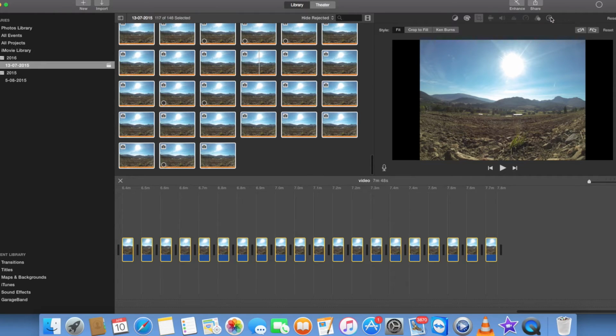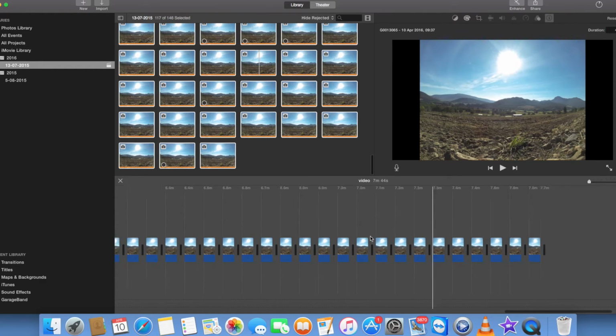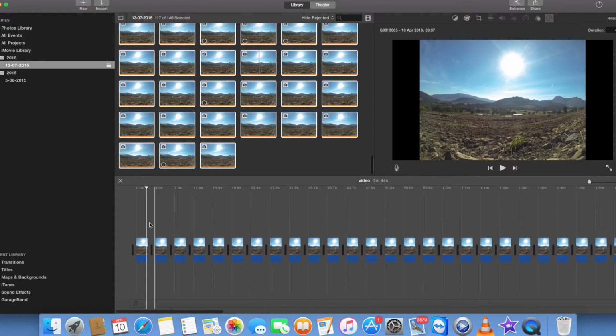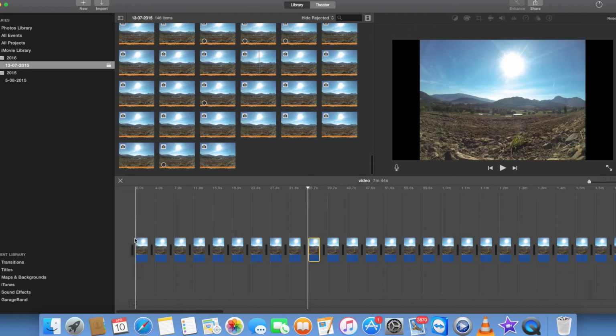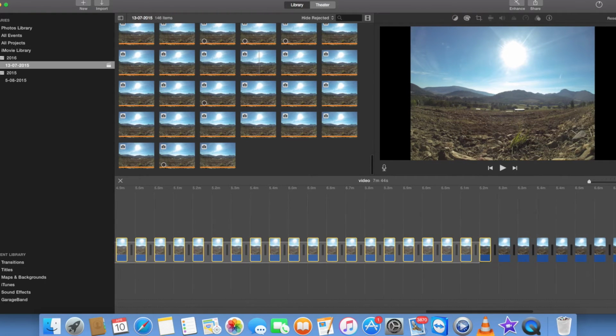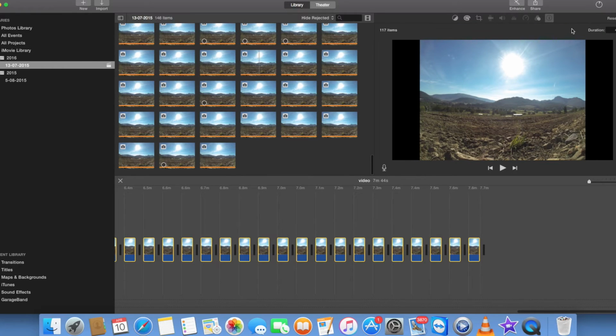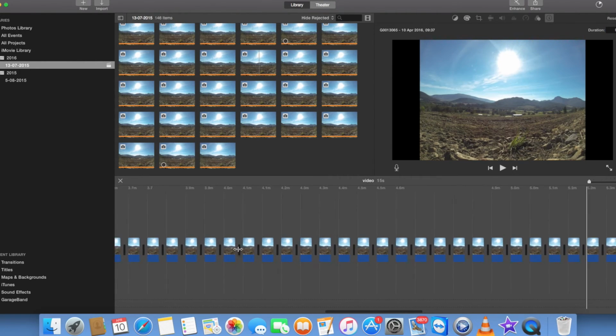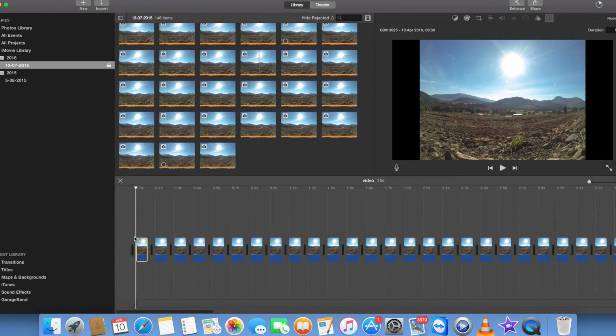And then you want to go to clip information. And you want to set the duration to 0.1. And that will make it into the time lapse. Okay, I'm just going to do that again quickly. Info. 0.1. There. 0.1.